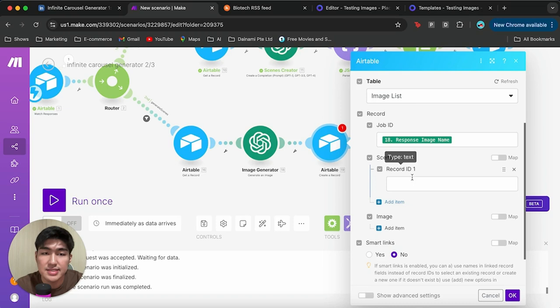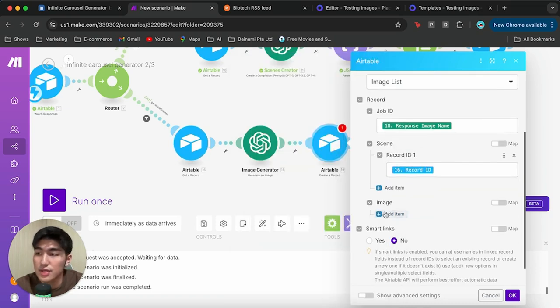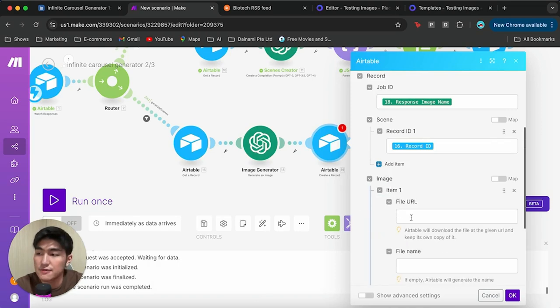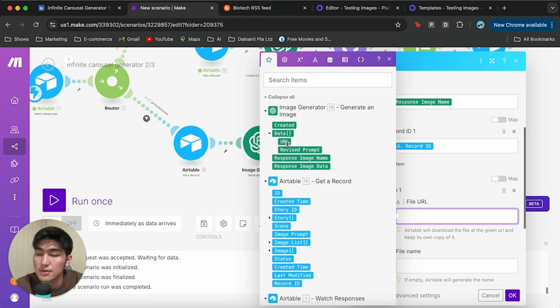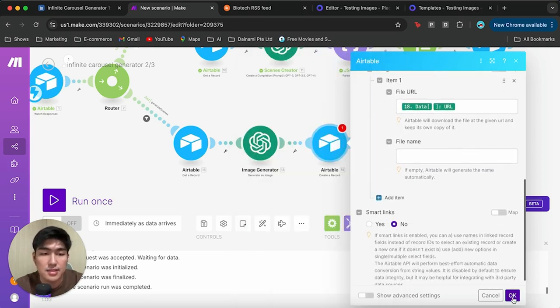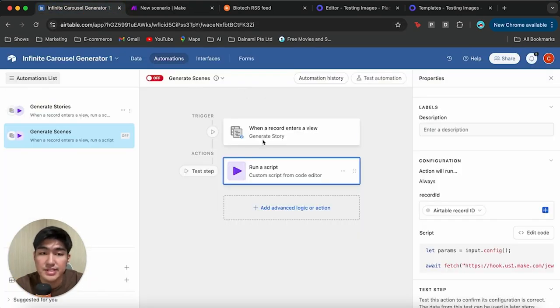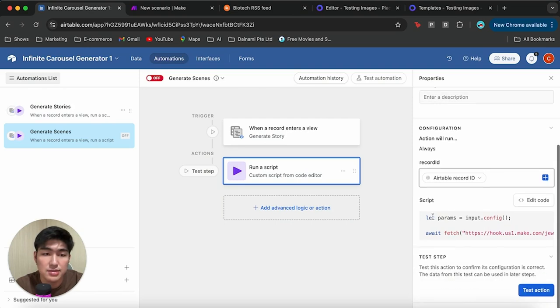We're going to add item under scenes. Record ID 1 will be the record ID over here. And we're going to add an item under image. The file URL will be under data URL. File name, you can just leave it empty and click OK. Done. Let's click save. Let's go back to the automation once again, and this time let's run this script.